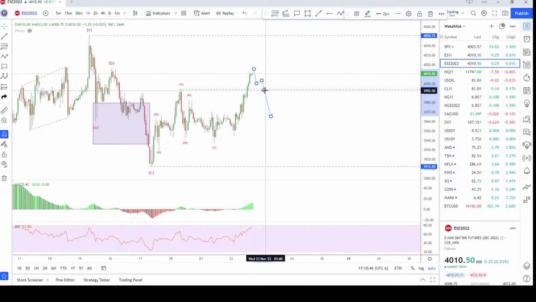If it's a shallow correction, could be at least one more up. Then I think it's for sure this is a diagonal. We're coming to break the top. But if it comes down strong, then I think this whole correction is done.